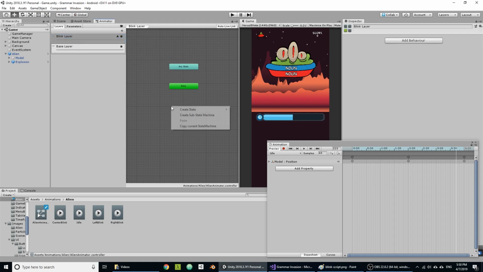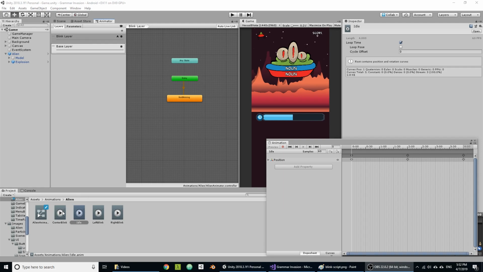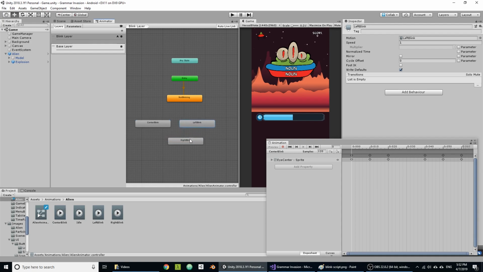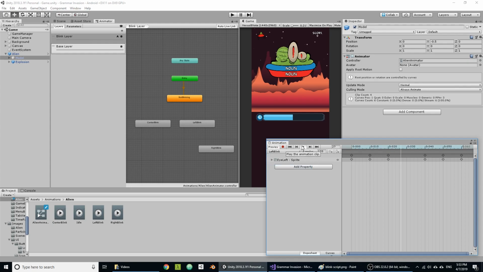Now that we have this Blink Layer, let's create a small state, which is going to be the default or not blinking state. Let's call it not blinking. Now we're going to add these pre-created animations: center blink, left blink, and right blink, and put them here. Now these blinkers are available in the animator and we can just play them. The only thing they do is loop through a blinking, either the center one, left one, or right one.